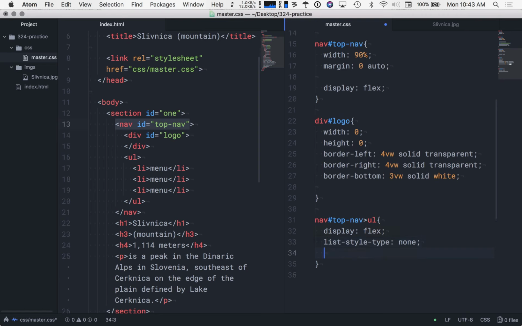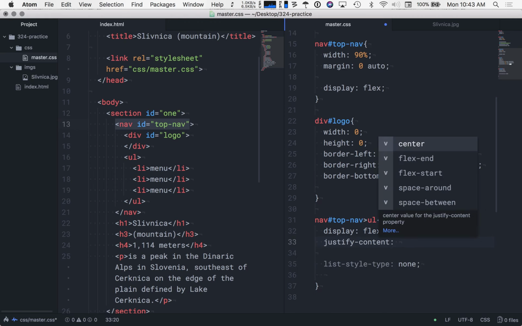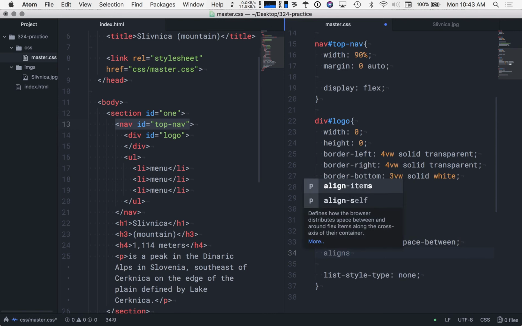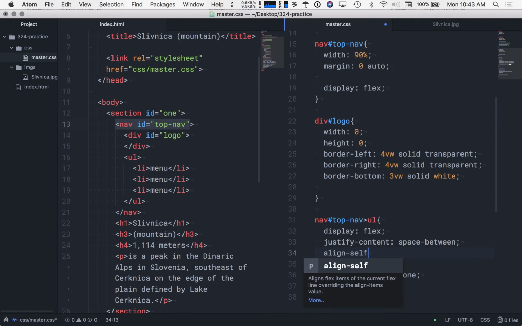And then we will set a justification for the elements. So justify content, so the list elements. We're going to do space between. And then we can do align self. Let's not do that. Let's come up here and apply it to the nav.